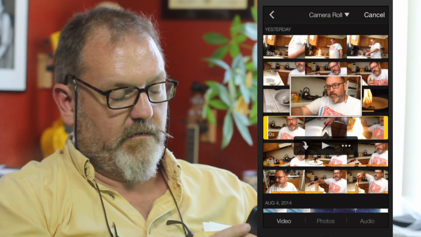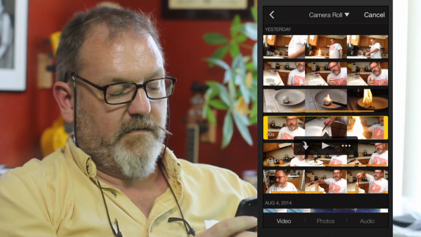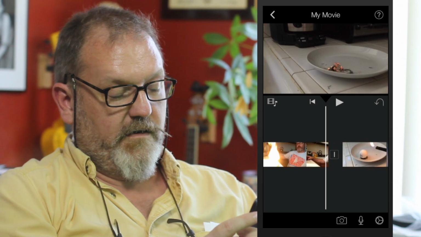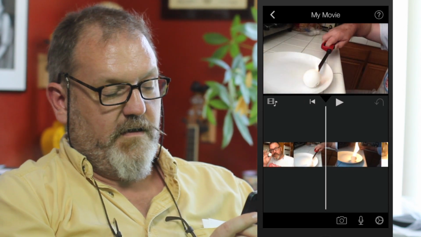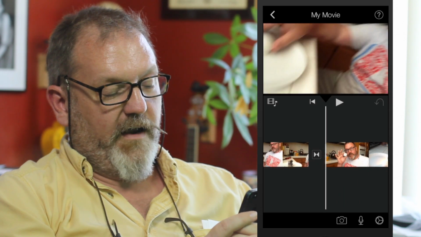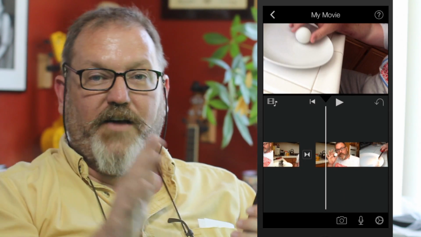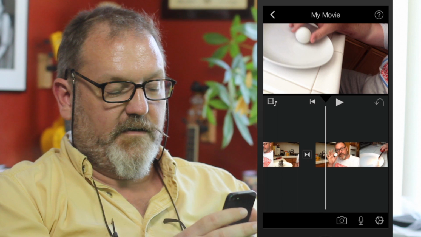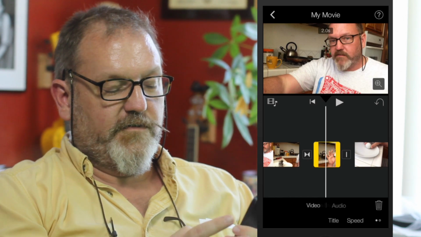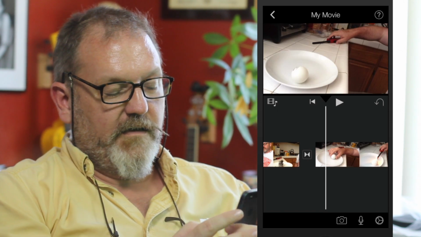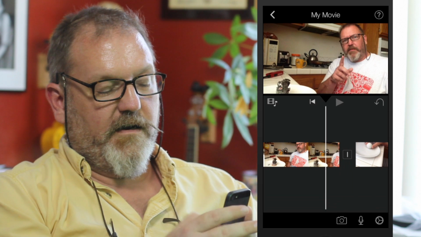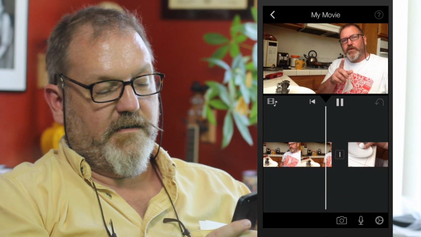Okay, I found some ping pong balls. So I'll drop that whole shot in just like that. I think I want to start this right when I'm lighting it. It's better to cut from a wide shot to a close-up. So I want to start right there. So take that, delete it, make that transition a straight cut. Hang on.